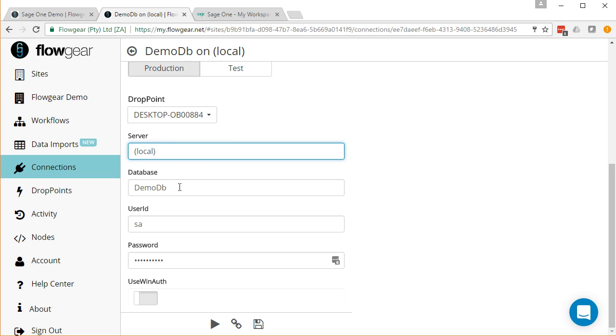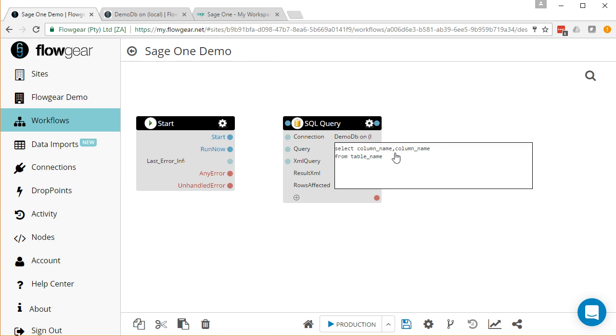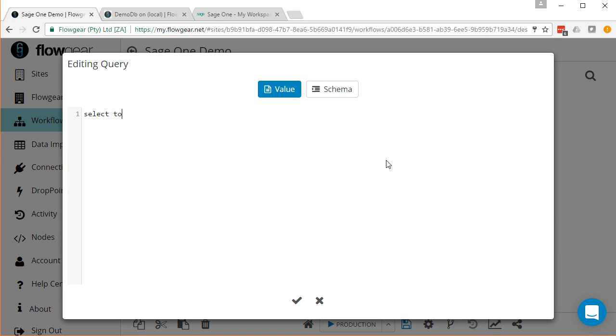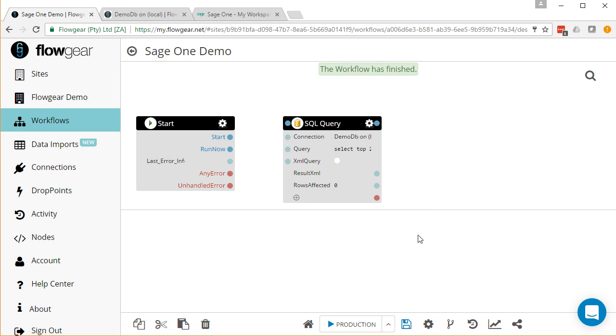I've then specified a database name and some credentials, and if I hit the play button, I can verify that that connection is testing successfully. So we can go back to the workflow design, and in the query property, I'll click that and just put in a simple query to query some contact information. And to test that that's working correctly, I'll click on Run this node.